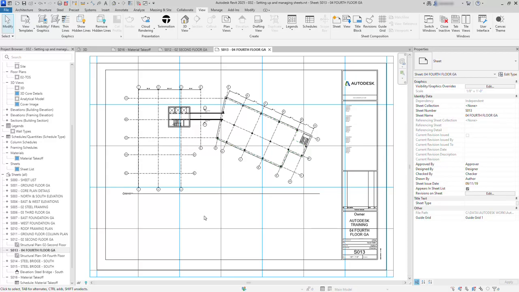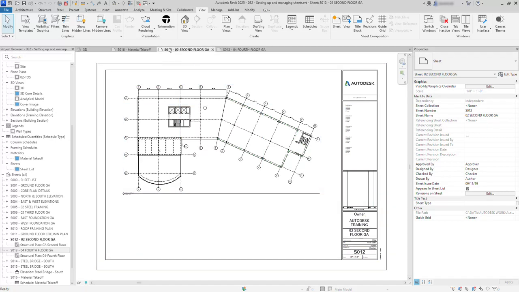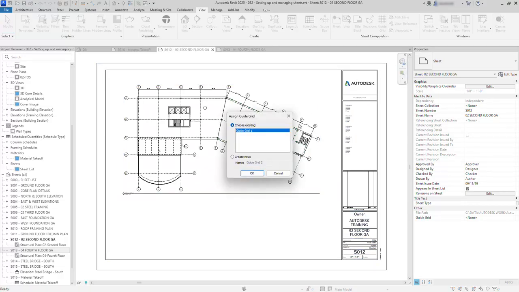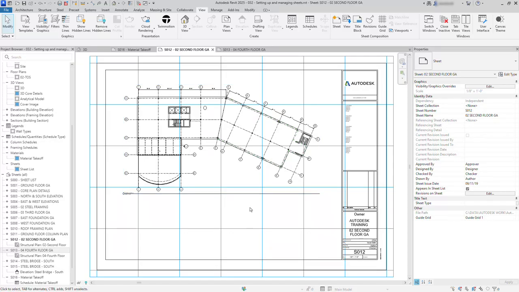To ensure that we get the same positioning on all the sheets, we can go to another sheet, for example this sheet here, S012. We can go back to the Guide Grids tool and again place out the same guide grid. It's also worth noting that guide grids do not print.